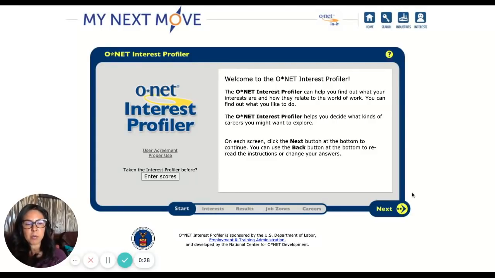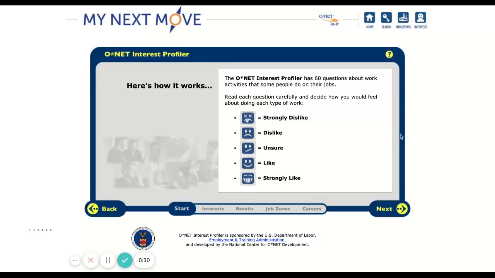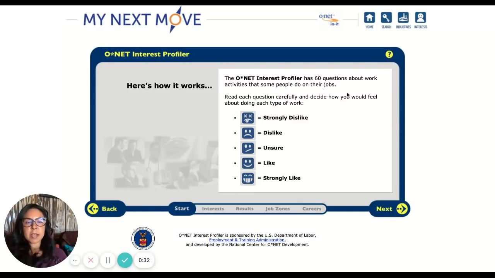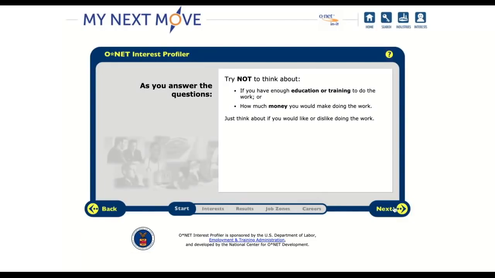And what you're going to do is simply click on next. And so this is the way that it works. There are 60 questions about work activities that some people do on their jobs. So you want to read each question carefully and decide how you feel about doing each type of work. Would you strongly dislike it, dislike it, are you unsure, do you like it, or do you strongly like it?